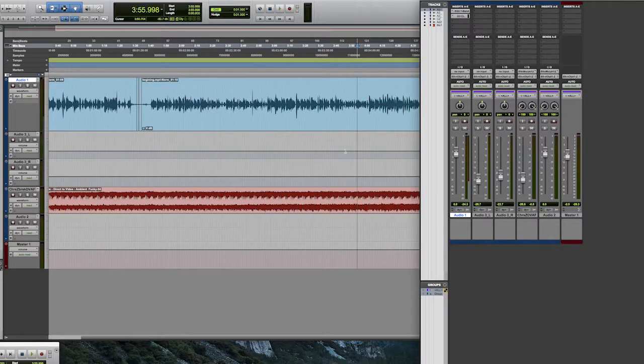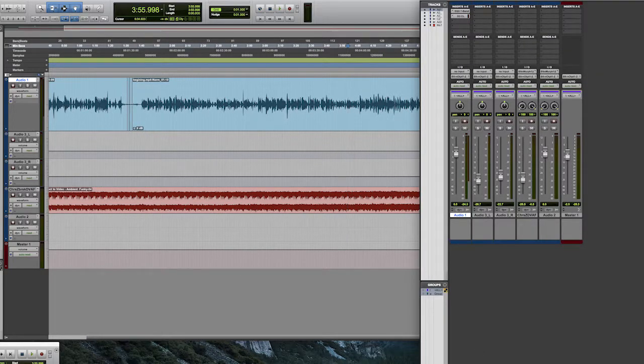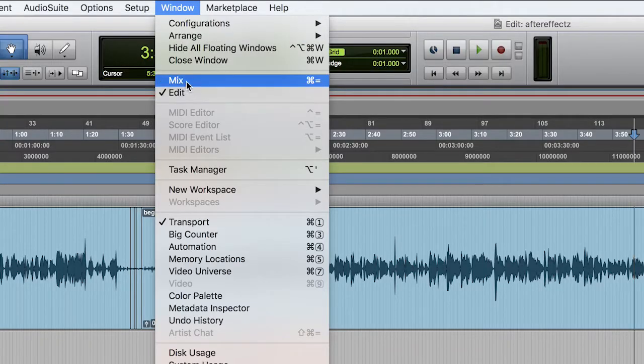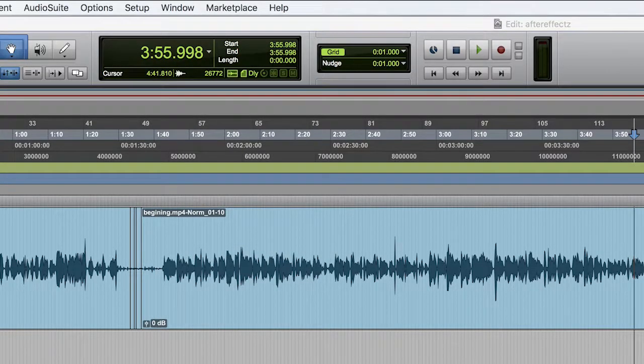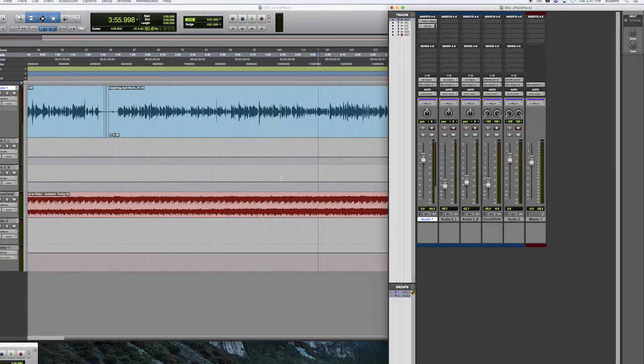So the other important window is the mix window. If you can't find the mix window or it's just not in existence, you can just go to Window and then go to Mix or Command equals, and you can see all your audio channels right here. They should be in the same order that they would be on your edit. And here you can add in inserts, so basically anything that you can find in the audio suite you could find here and just apply it to everything in the track.